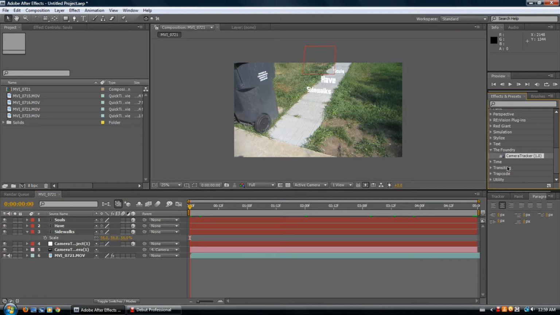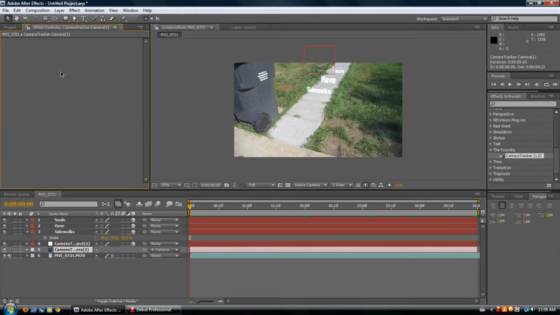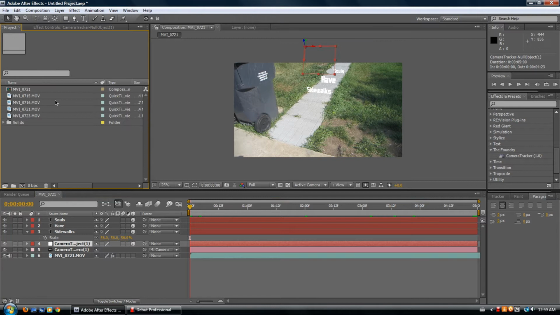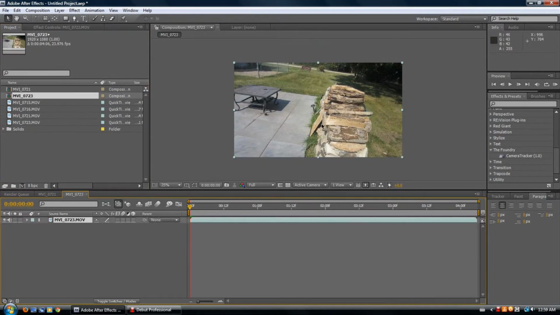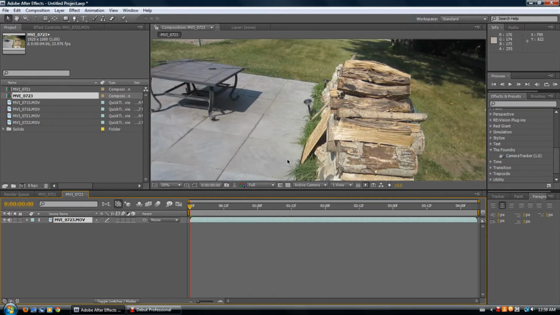Now, we'll be using one of the best inside After Effects camera trackers. It is The Foundry's CameraTracker. If you have After Effects CS6, you don't really need to get this plugin because a camera tracker in 3D space is already built into the program. But I do not have it. I'm still with CS4. So this is what we will be working with, except we're going to work on a different clip. Let's work on this.